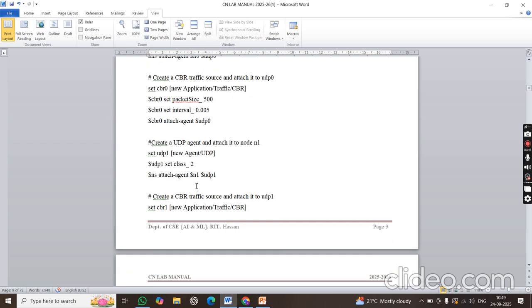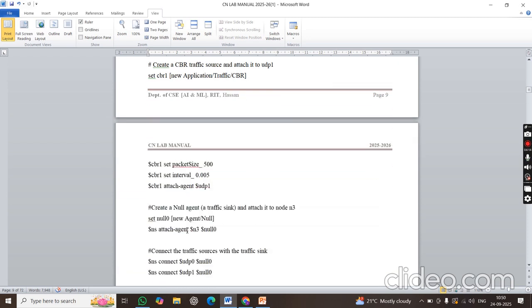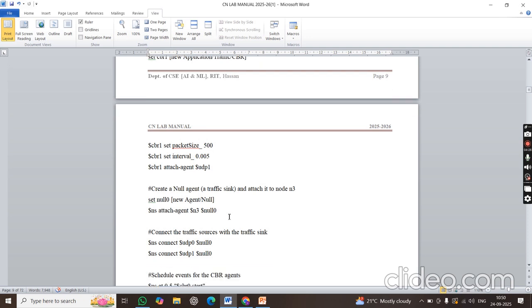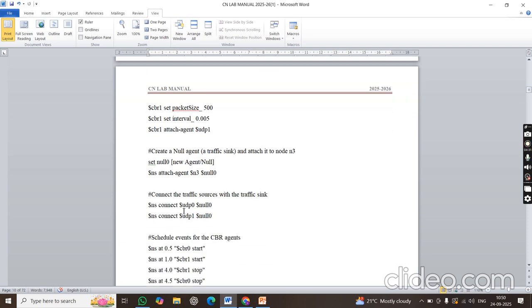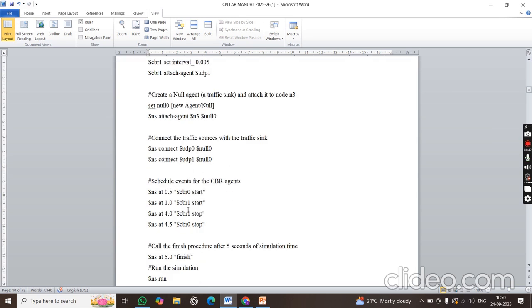Create a null agent to attach to node n3. The null agent receives the packets but does nothing with them. Connect the UDP sources to the null sink. Make the data flow from the UDP0 and UDP1 agents to the null sink.